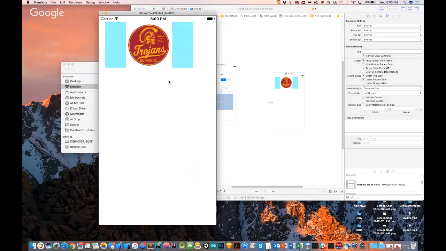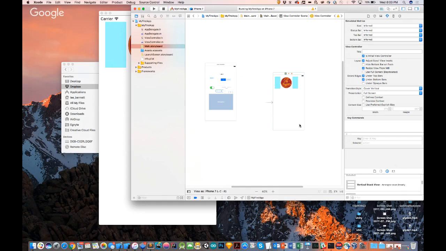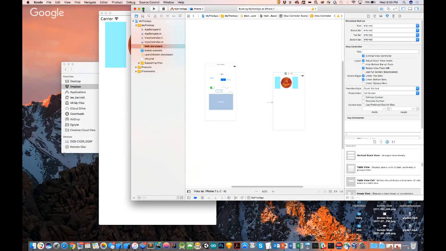So there you go. Cool. Looks like I created a flag for USC. It's like 3 colors: white, blue, and it's like a flag. Cool. All right, so let's take a look at other user interface elements.